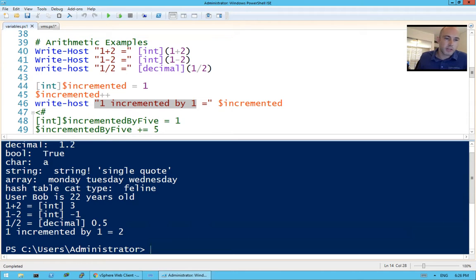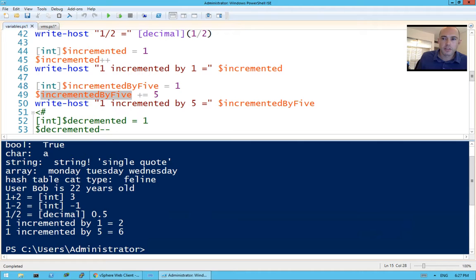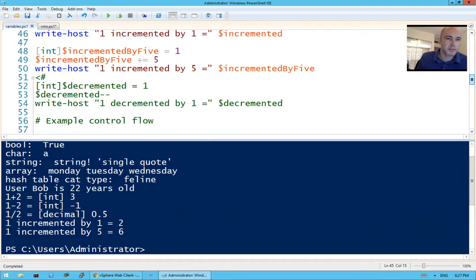You can also, instead of just incrementing by 1, increment by arbitrary values. So for instance, if I want to increment by 5, I've got this variable here, which is 1. It's going to add 5 to 1 and then assign the result, which is 6, back to the same variable. So if I run this, then I get 6. Just as you can increment, you can also decrement.